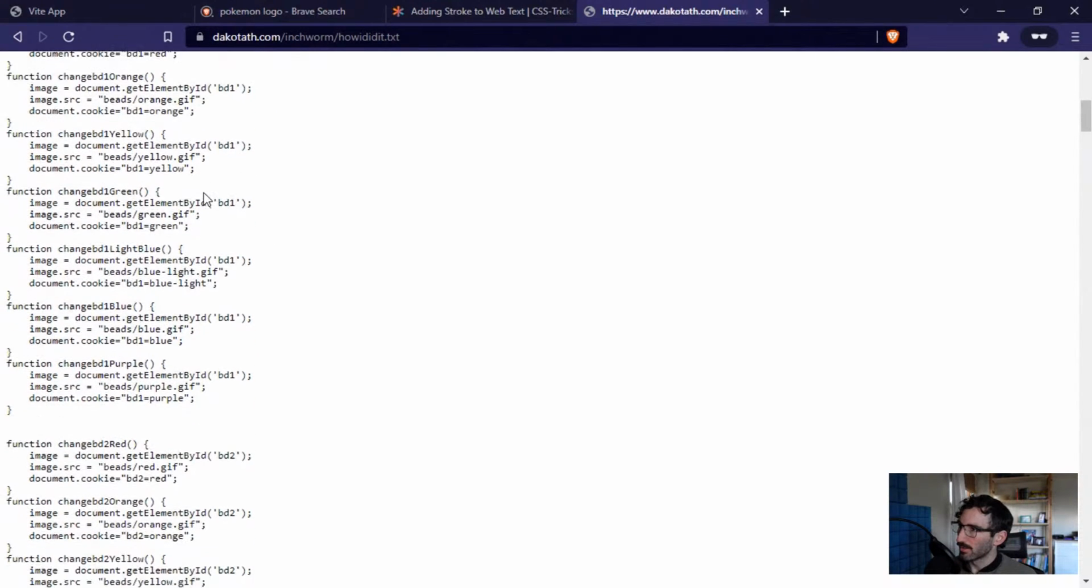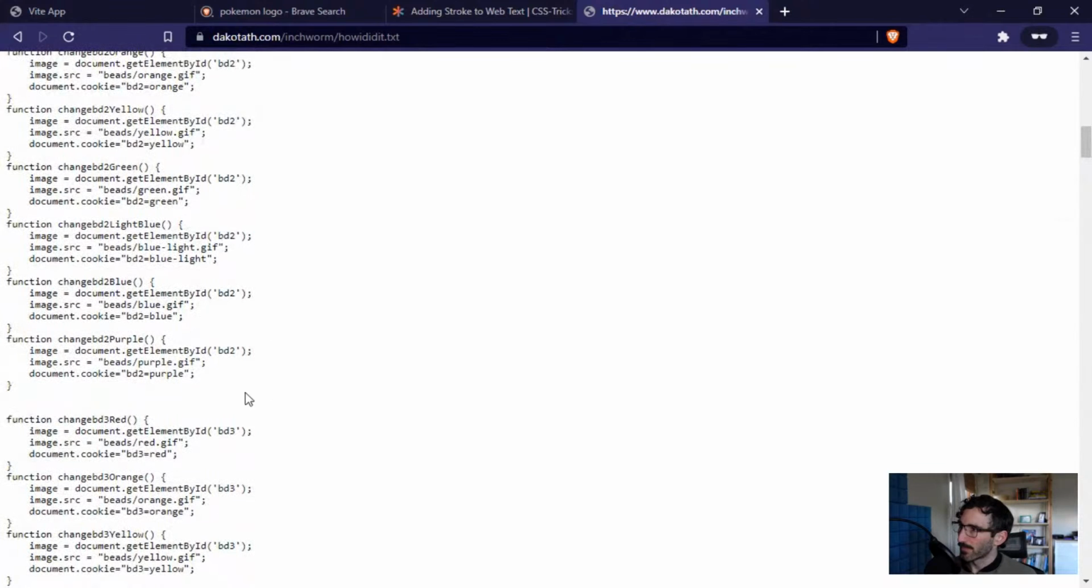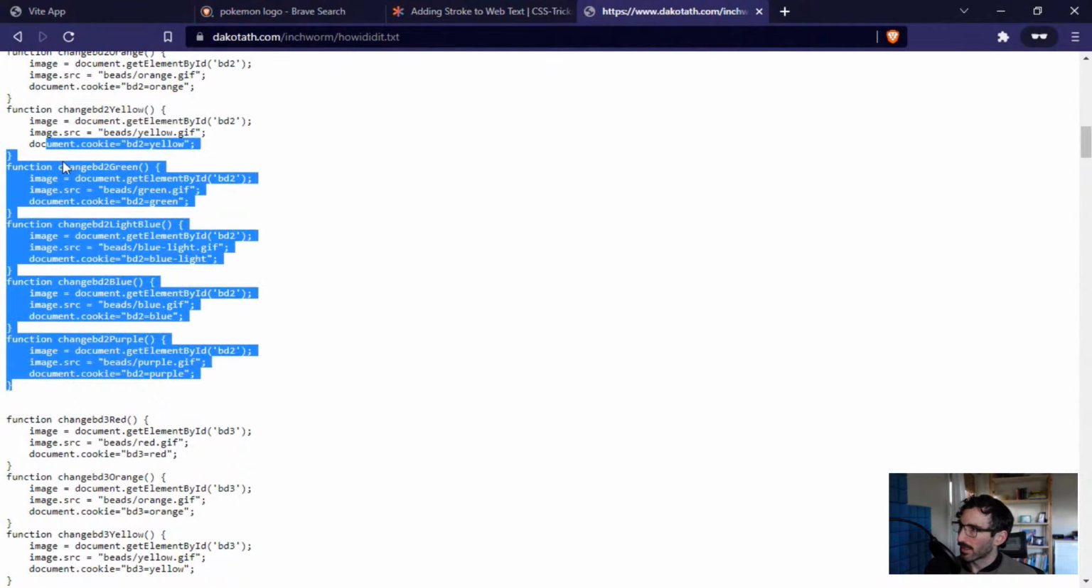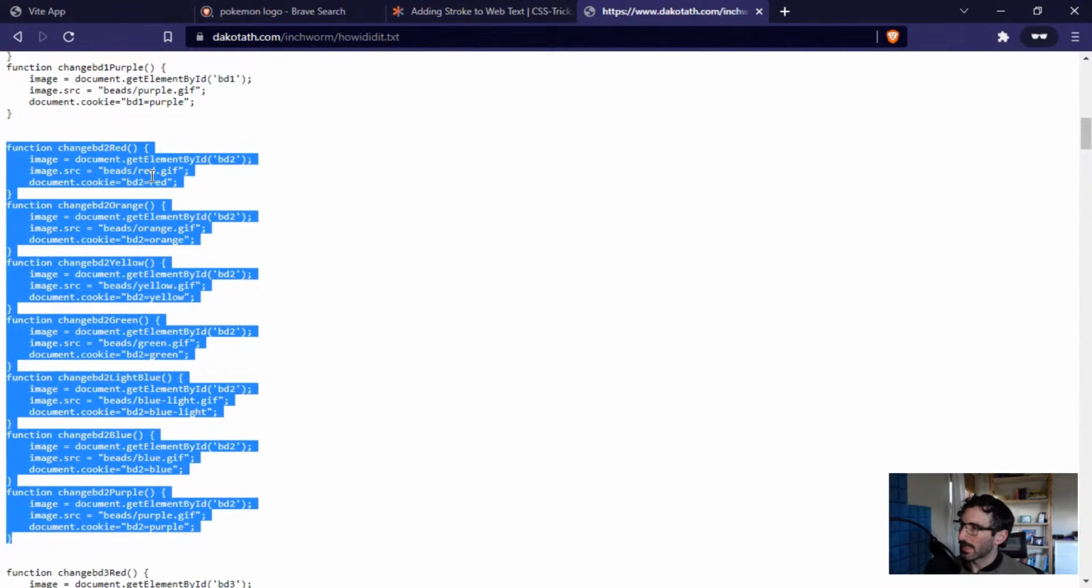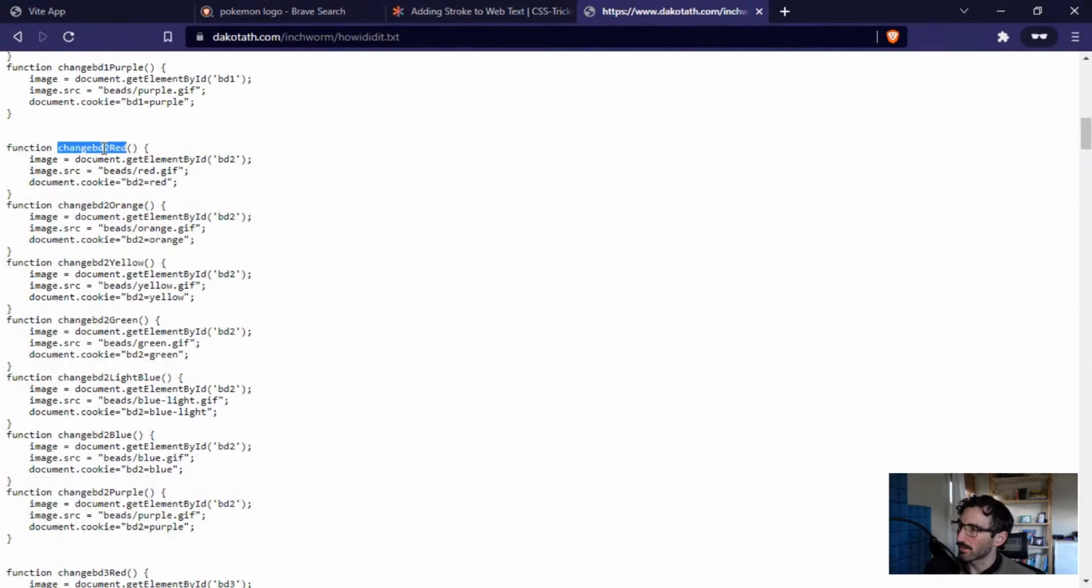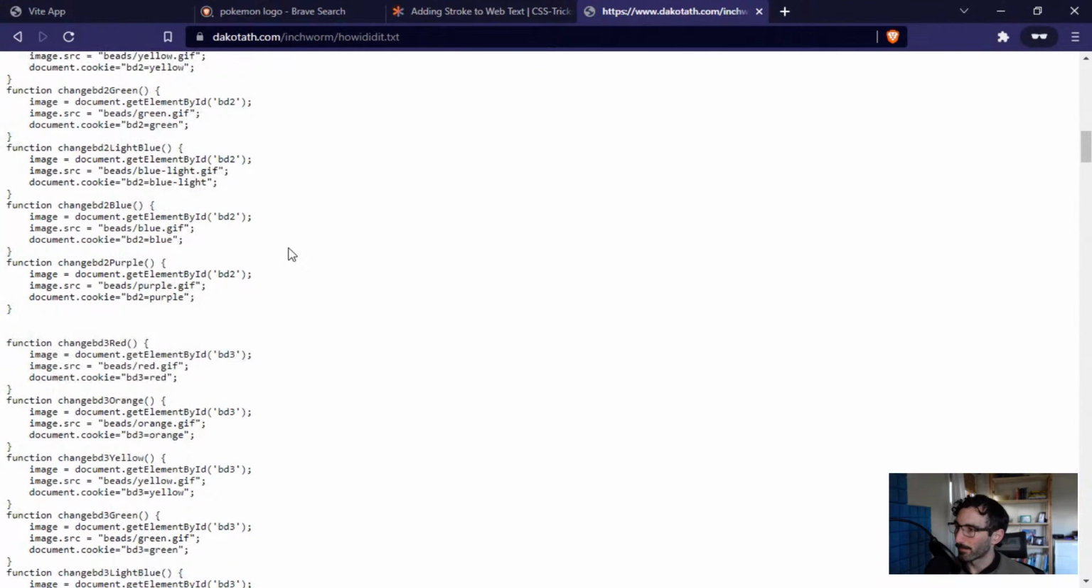Change bead orange. You know what would have been interesting for this is all of these functions that essentially do the exact same thing. You probably could have changed this to a single function that would take in the target and maybe pull the data attribute off the target. Ah, cookies are just set for the email. Okay.